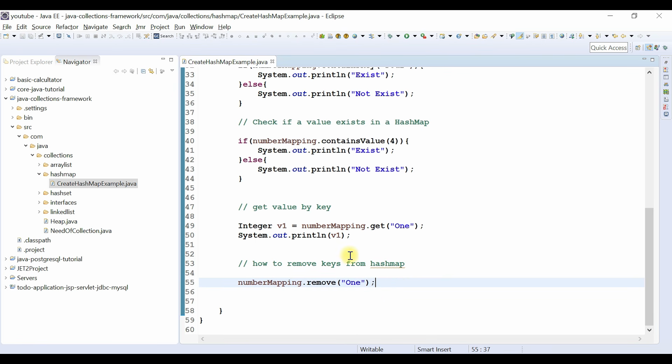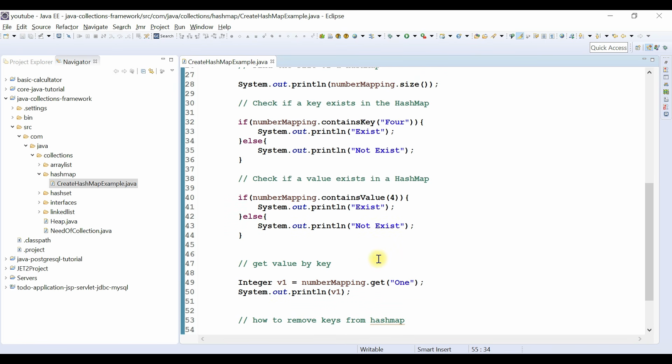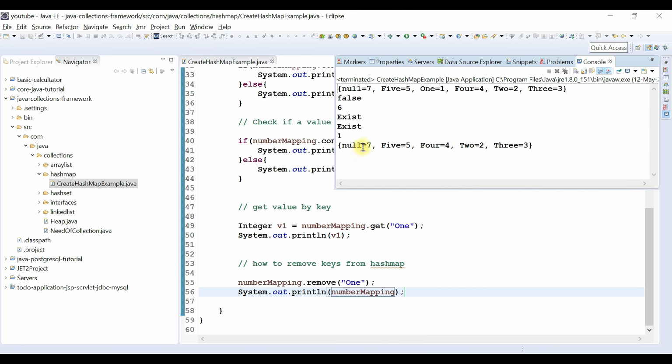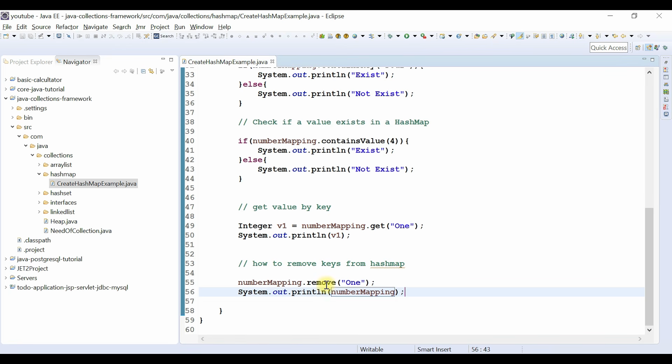and after removing this key I'm just going to print the map, that is numberMapping map, and I'm going to run the program, and there we go. You can see here one key value pair is removed from the hash map. You can see 4, 5, 2, 3, you don't see 1 because it is removed. Just use the remove method to remove a key value pair from the hash map.